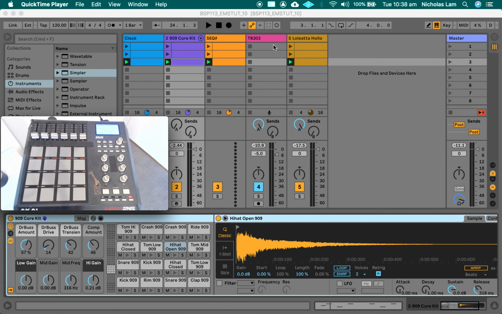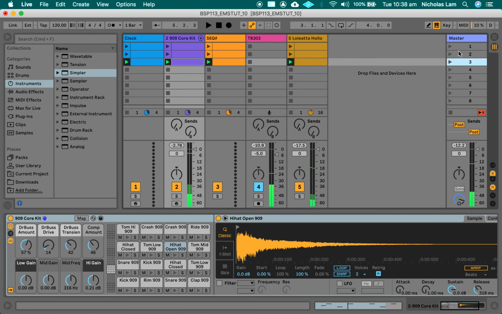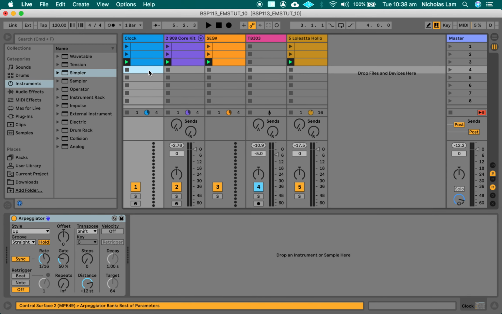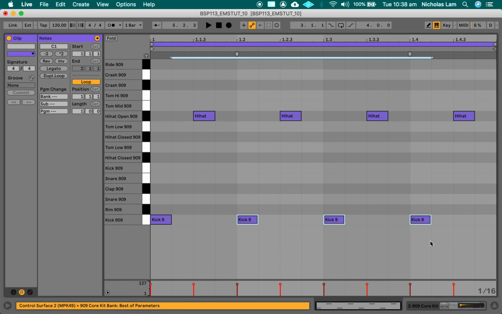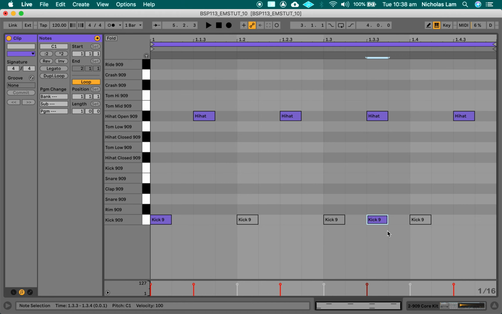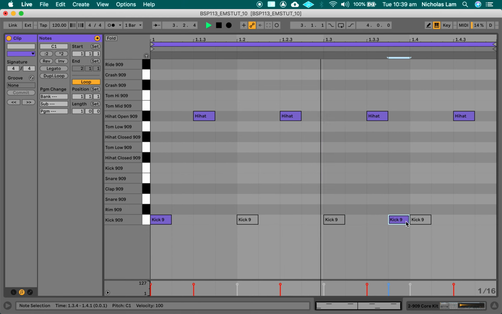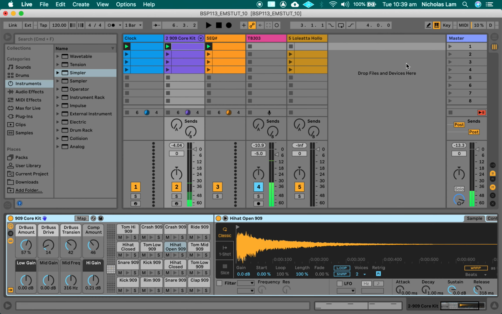First things first, I wanted to switch between my scenes here instead of clicking like this. I reckon I need to arrange these a little bit better, but let's not get too hung up on it. I'm just going to disable that clip, and disable those so it's a little bit simpler, so it'll sound like this. That'll do for now.